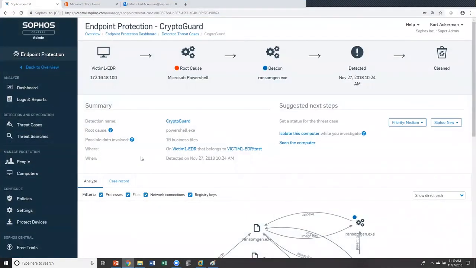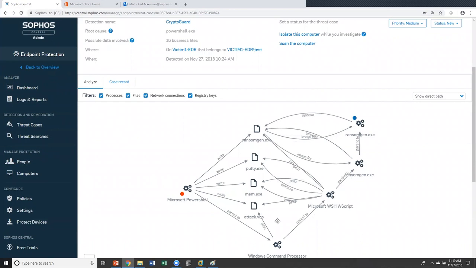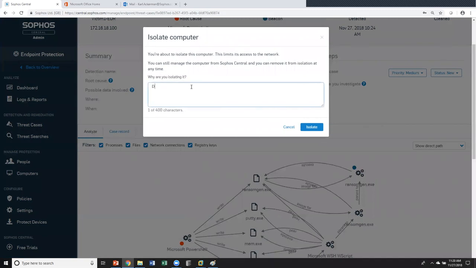So from inside a threat case, here we're looking at a ransomware generation attack where it appears that there are multiple components involved. We can see that ransomware was detected and blocked, but the PowerShell that launched the attack for ransomware also delivered additional executables. Because we have not completed the investigation, one of the suggested next steps is to isolate the computer. And we can take some notes about why we're investigating.